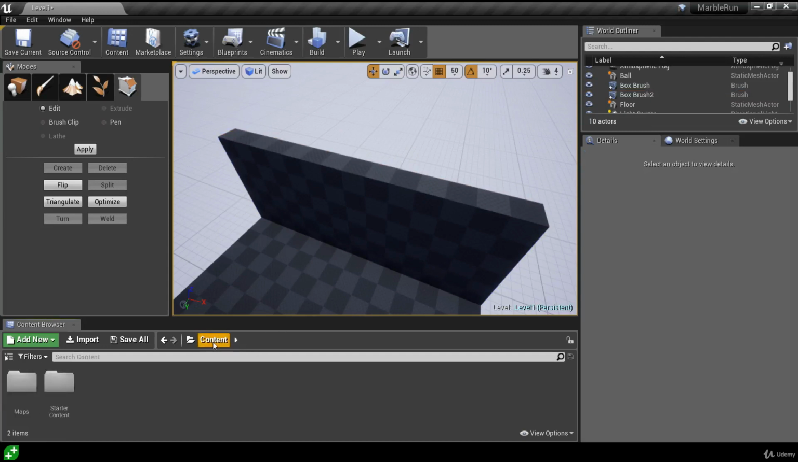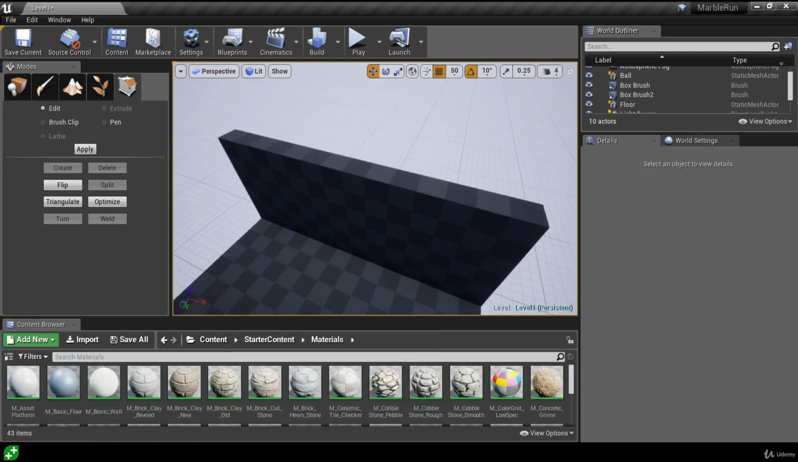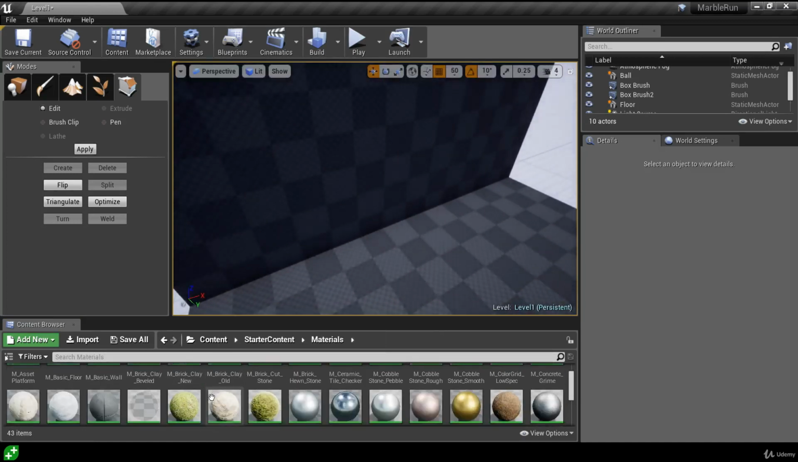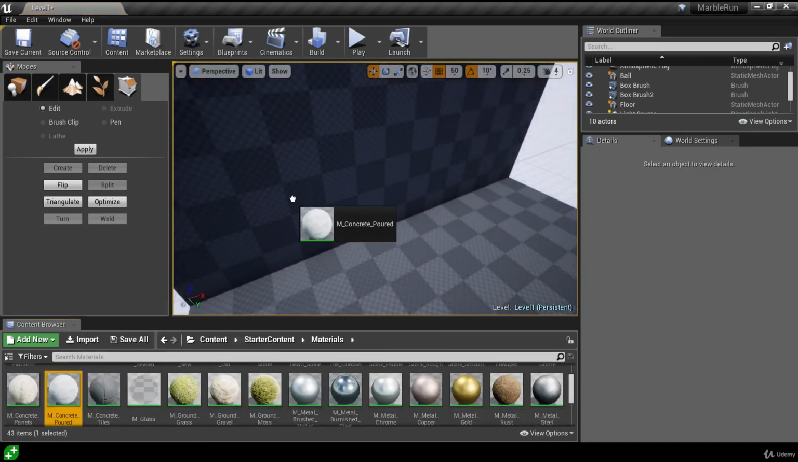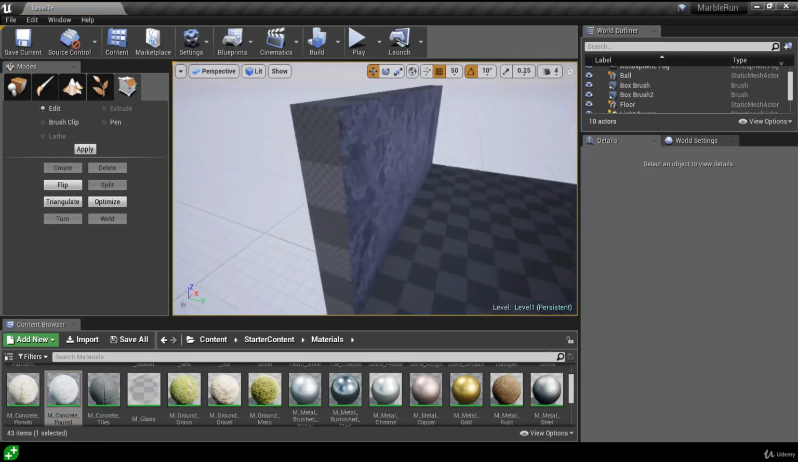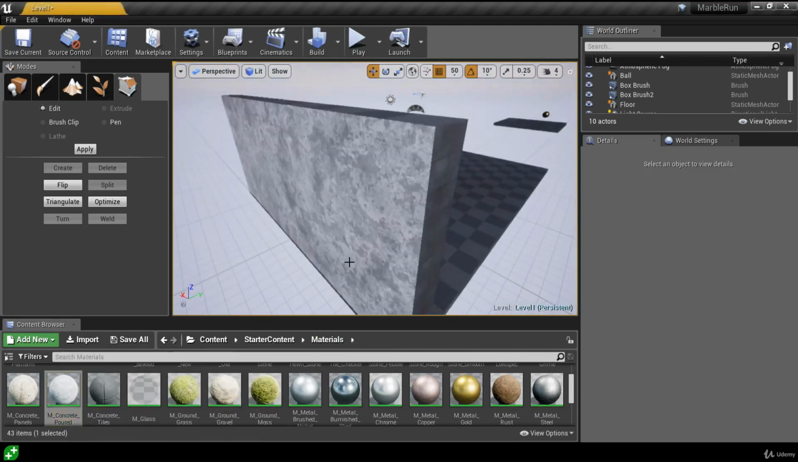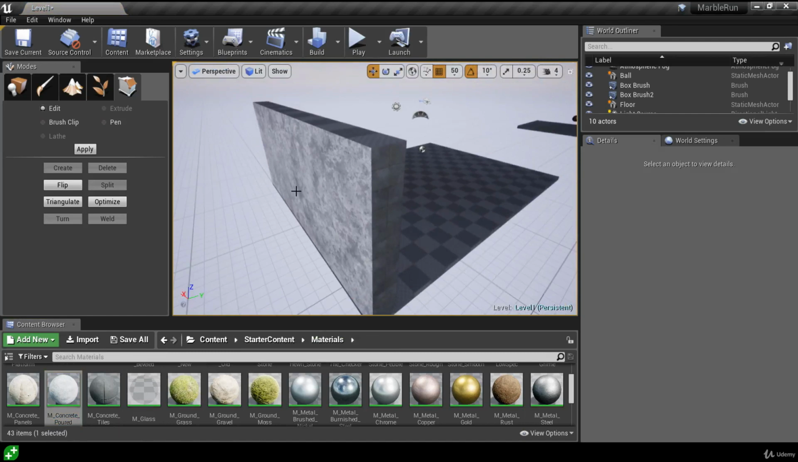Well, if we come back to the content browser, we know in the starter content we have the materials folder. And we know if we drag and drop materials, usually it would apply it across the whole actor, but it's only applying it onto a single face. Okay, so we can technically drag and drop different materials onto different faces here. But what if we want to apply a material across the board, across all the different faces on our brush?